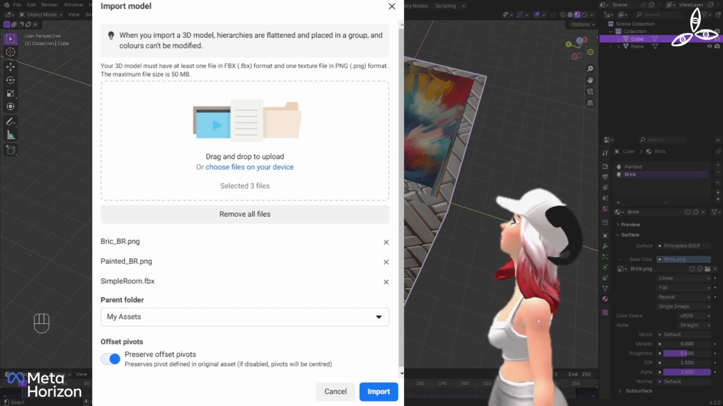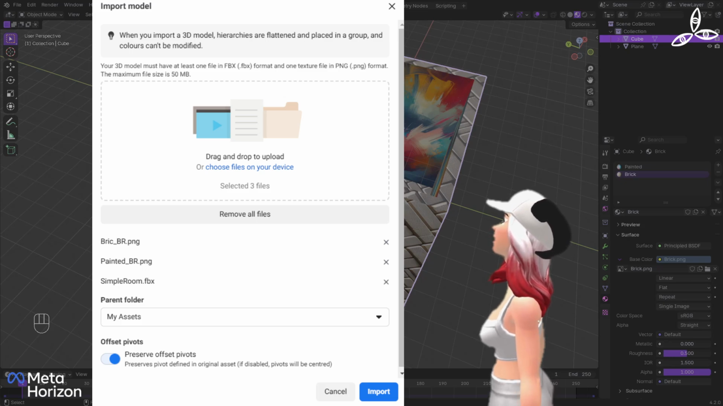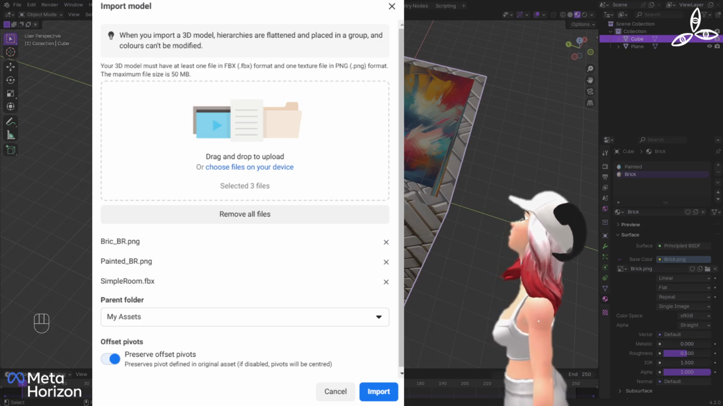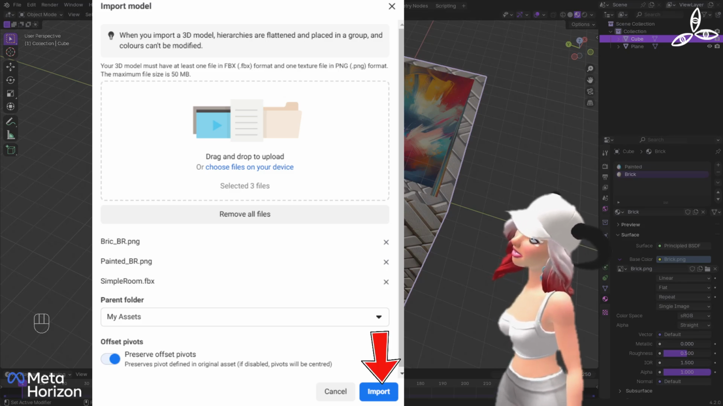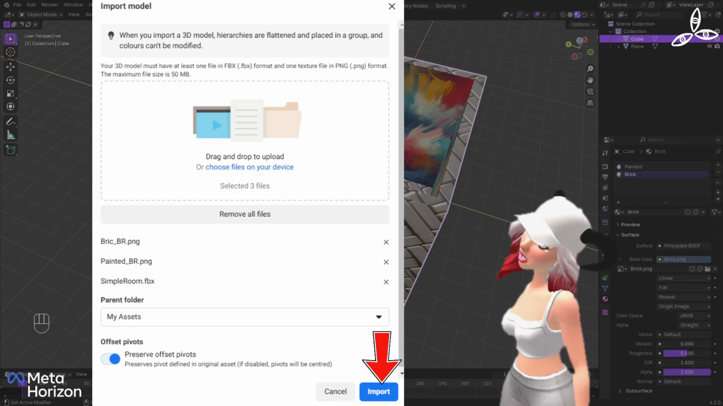I'm going to uncheck preserve offset pivots because that tends to throw warnings. So just so we don't distract ourselves, it is one object. I don't think I need that. So if I say import, we just give it a second.